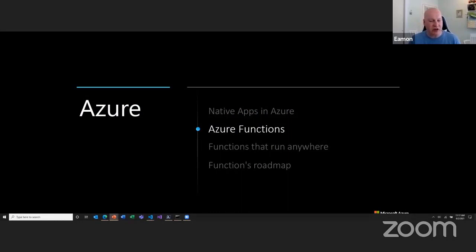So I'll spend a couple of minutes just talking about Azure Functions and all the different use cases and capabilities we have, just as a primer for those who may not be as familiar with it. And then we'll dive into some of the new things we're announcing and give a couple of demos.